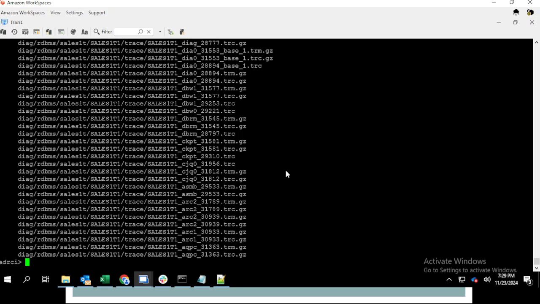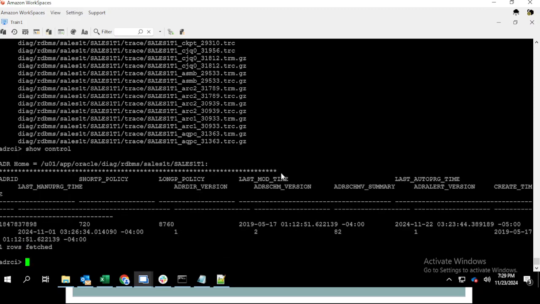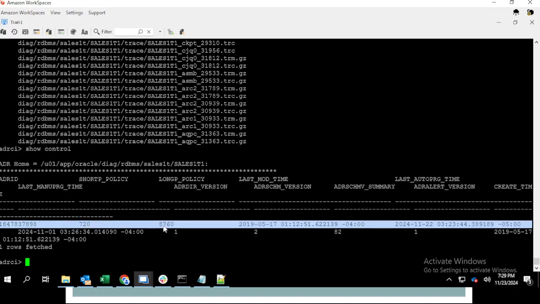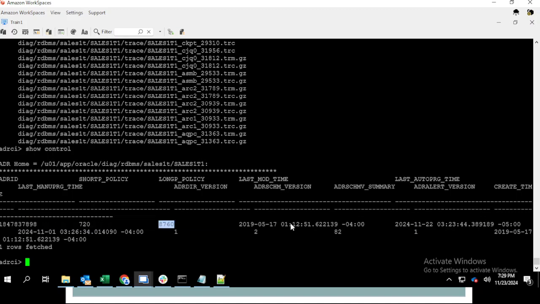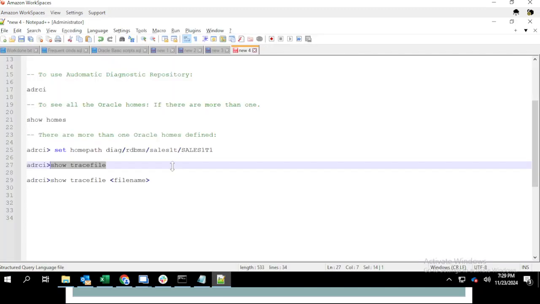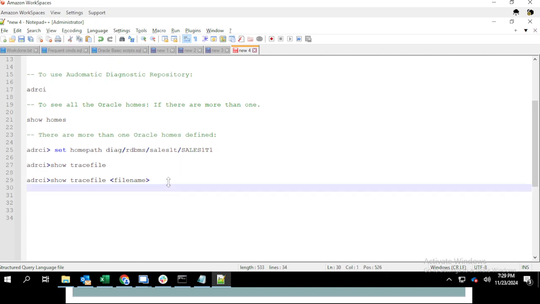So how do you see what the short-term and long-term policies are? Show control. This is the command you need to run. You see this is the ID. Short-term policy is 720, long-term policy is 8760. These are the default values, you can change them. If you want to disable it, you can use 0. Here it is 0. This is the last time. So you'll see all these things, and you can manage ADRCI using this.